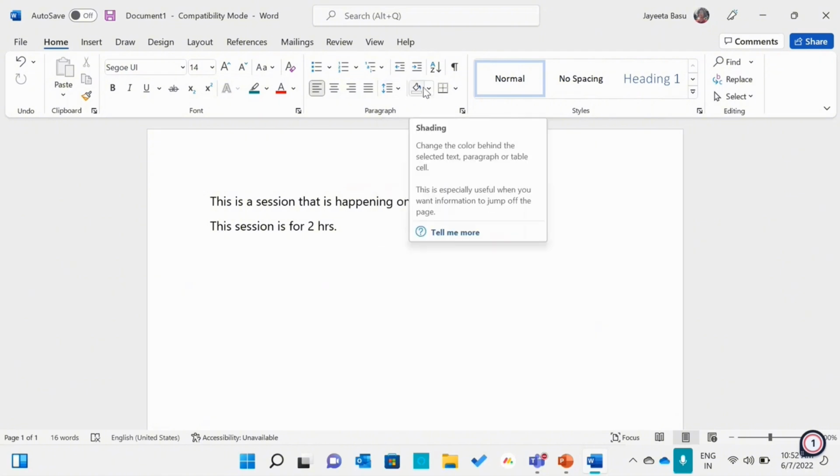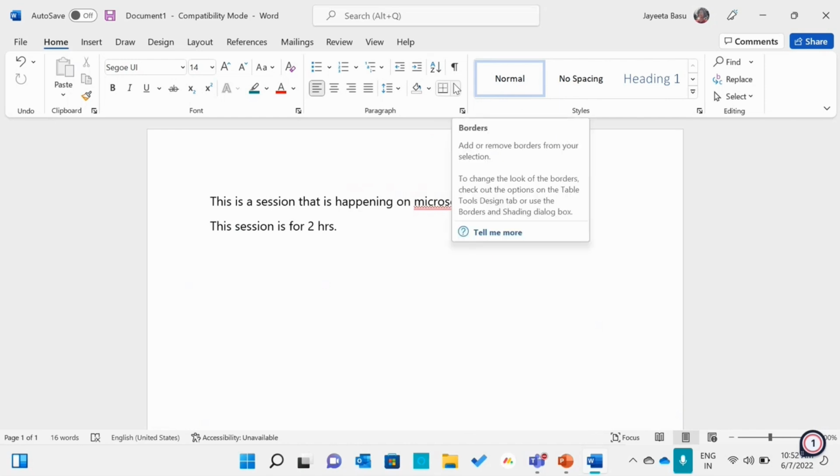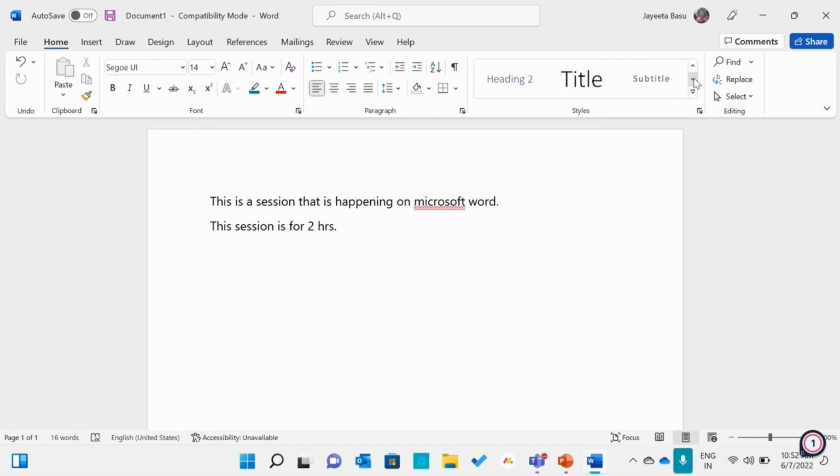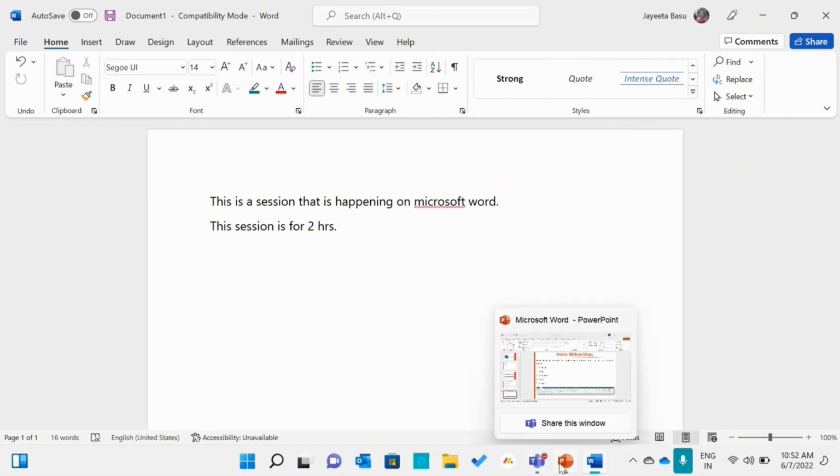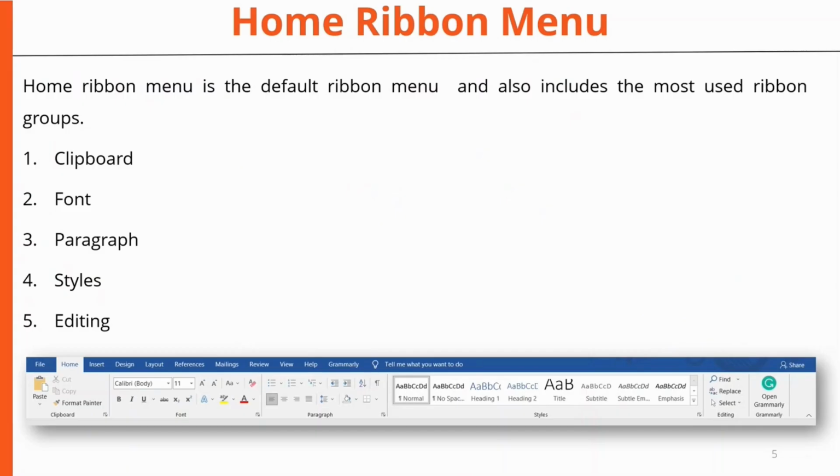add a shading in your selected paragraph or on the line, on the text. Also add borders to your document. You can use different styles for your headings and for your text. Also, you have the find, replace and selecting buttons. This is all about the home ribbon menu. Now, let us go to the insert ribbon menu.